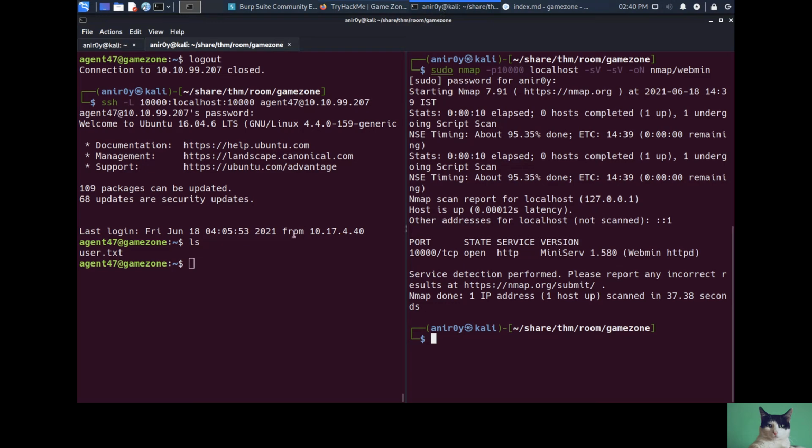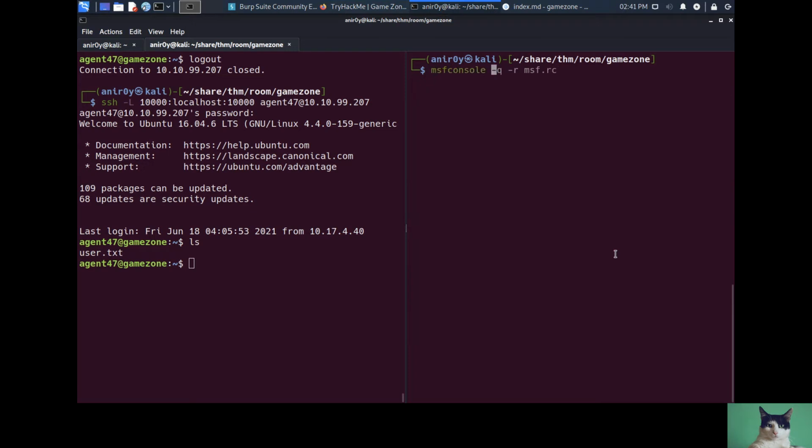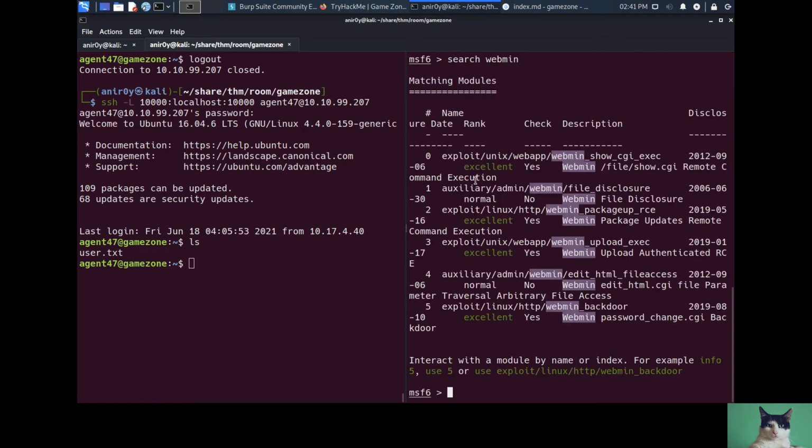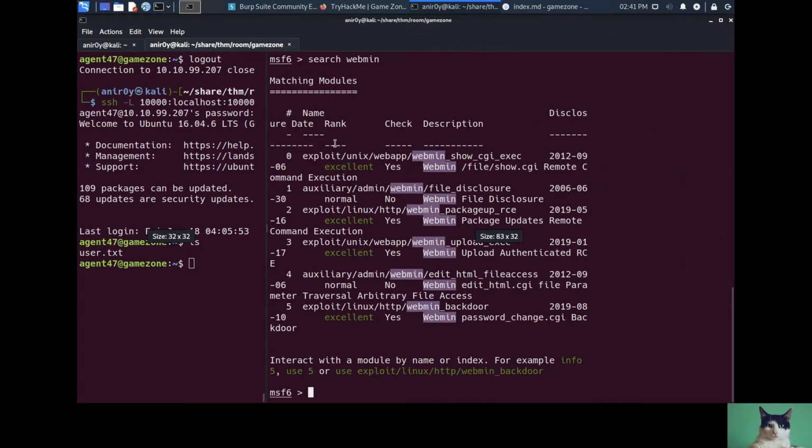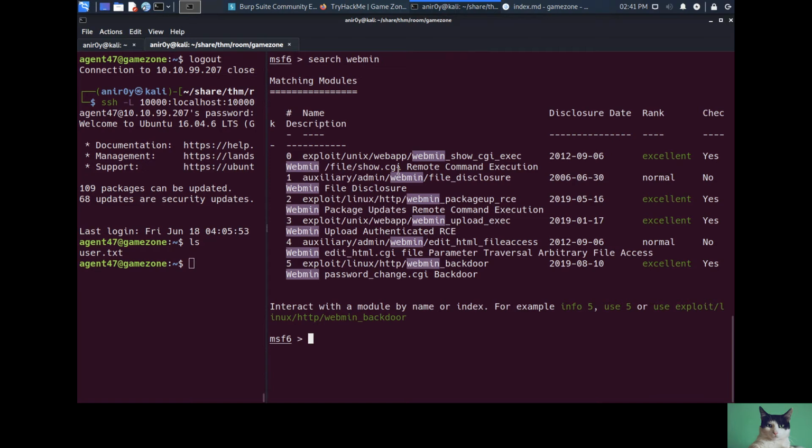Okay, next thing is privilege escalation with Metasploit. Okay, so we need to start Metasploit. It does print out the version here as well. So we have three ways to find out this thing. I'll do msfconsole -q. Let's restart the Metasploit console. All right, then we search for webmin. And we do see there is Webmin available. Exploit webmin show CGI exec. Now rank is excellent. I'm going to just use that.